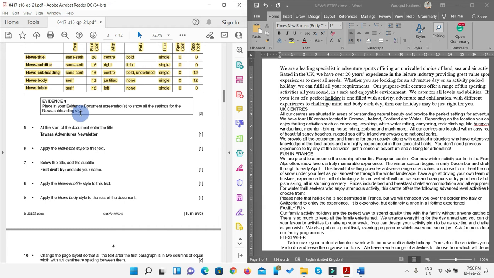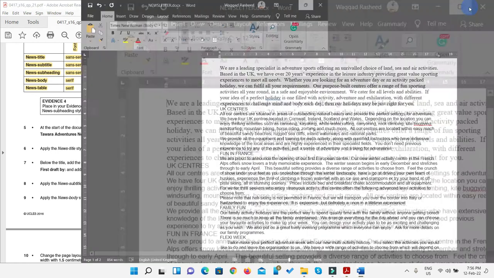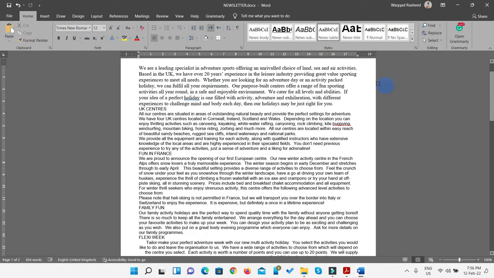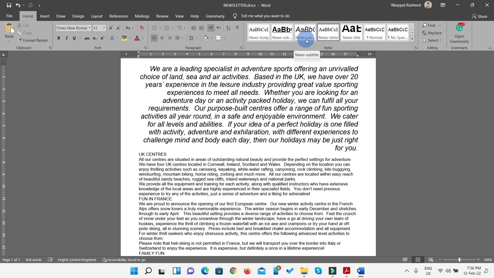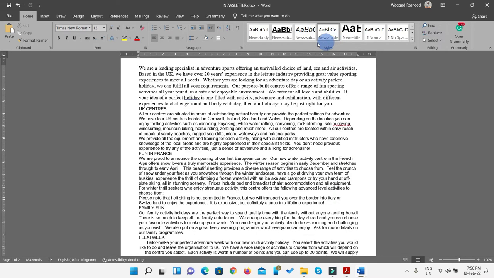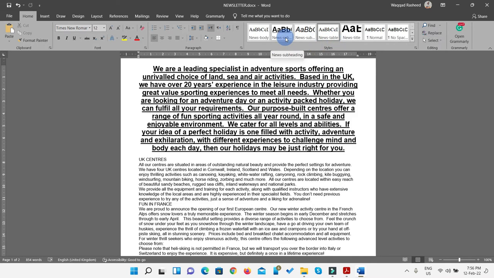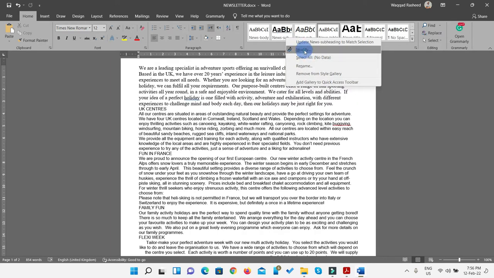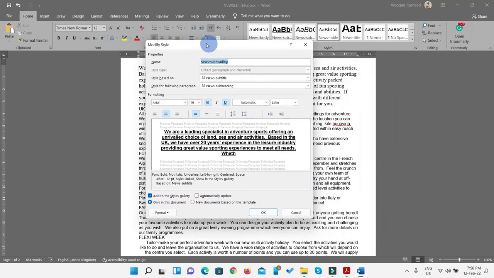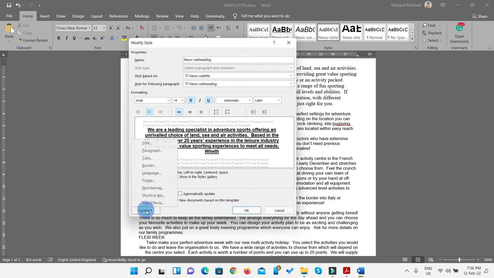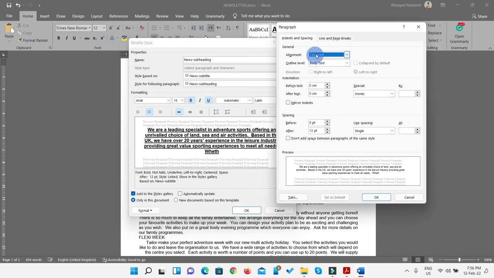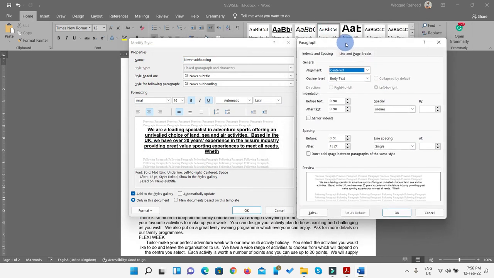Now place in your evidence document screenshot to all the settings for news subheading. So for that reason I have to expand my tab, and this is news subheading. I'm just going to right click on that, click on modify, and you have to show all of the settings. Fine. So we did some settings from paragraph and also from modifying style.